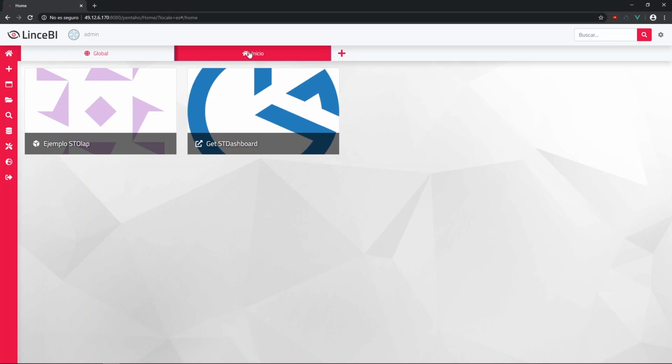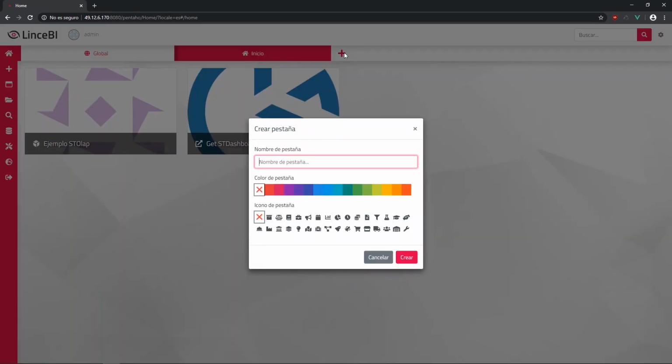Finally, every user will have the possibility to create their own custom tabs. This is done using the plus button located to the right of the tabs. We can create as many tabs as we need and we can define their name, color and associated icon.